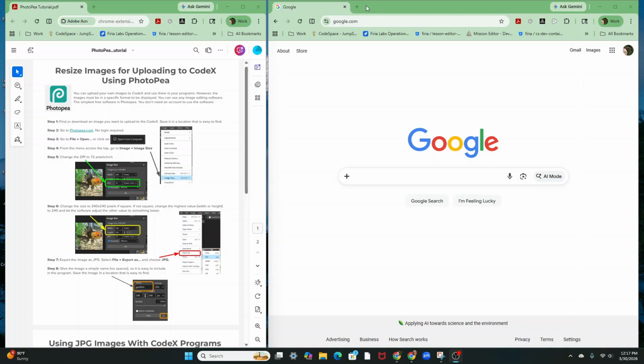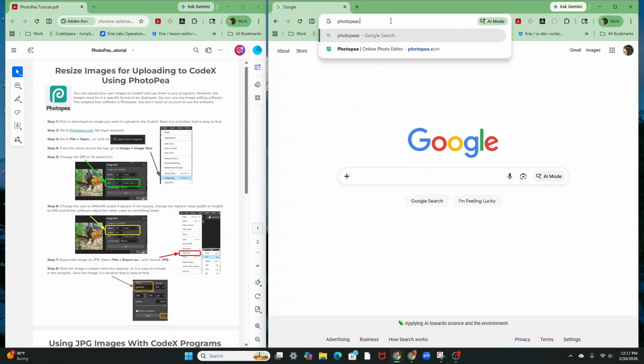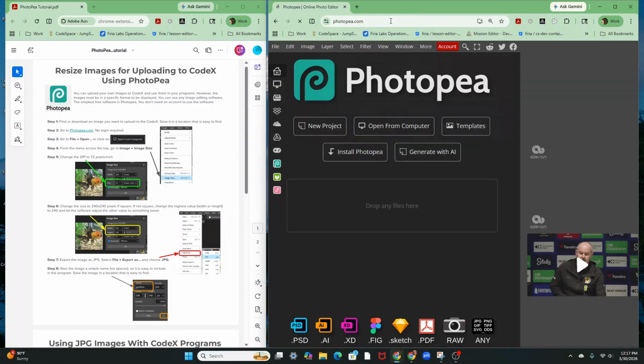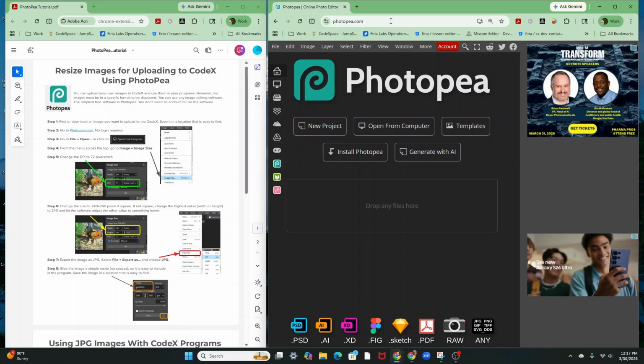Let me come here to my bar and type in photopea.com. You can see that it doesn't require any kind of sign-in, login, email. It's just a free online photo editor. And so if you can make sure that it's not blocked at your school for your students to use, it's just an excellent and easy way to prep your JPEG images.